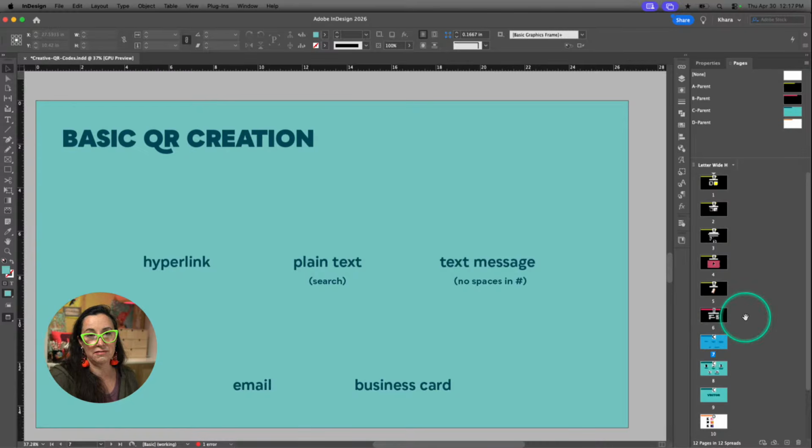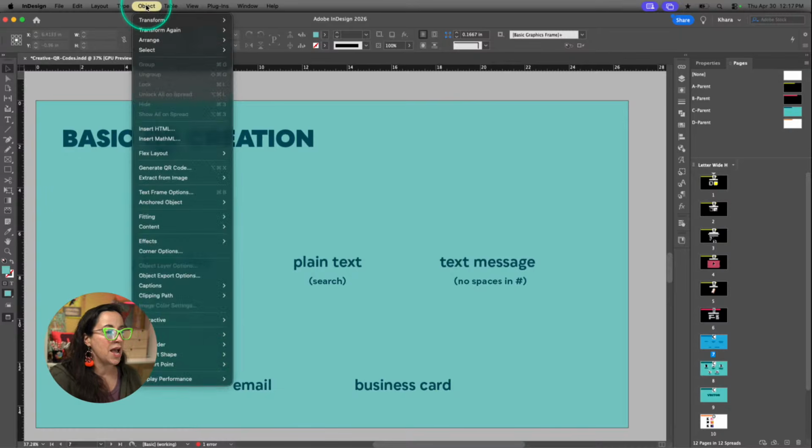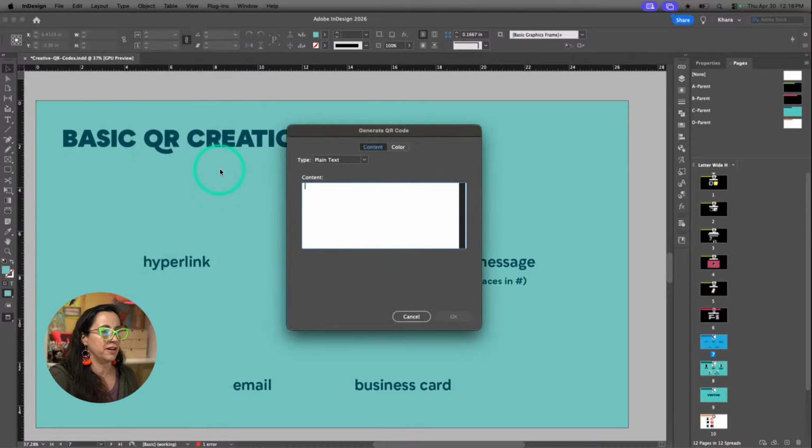But they are the really standard, typical, useful stuff. So for example, I'll show you how to make a hyperlink. It's really easy here in InDesign. We just go up to the Object menu and then choose Generate QR Code. I created a little keyboard shortcut so I wasn't having to mouse my way up here 100 times while I'm demoing this today, because this is also how you edit an existing QR code. So Object, Generate QR Code.